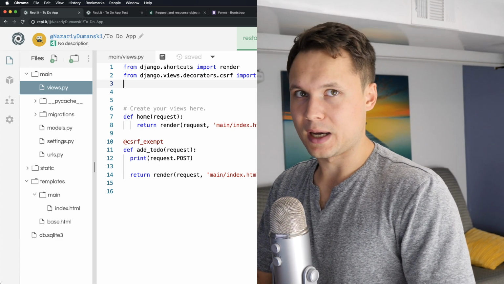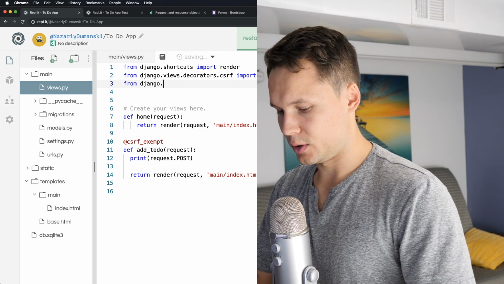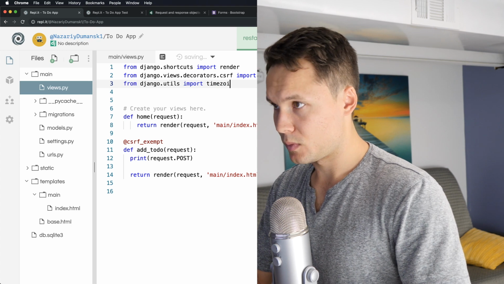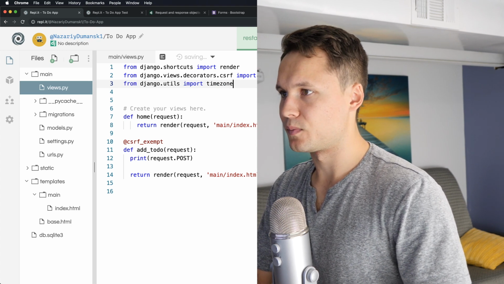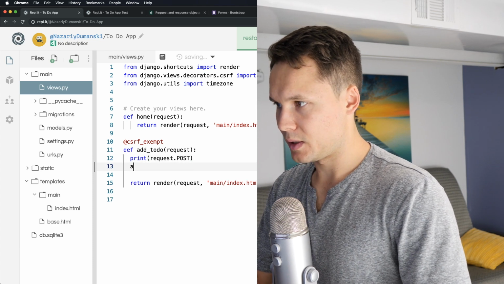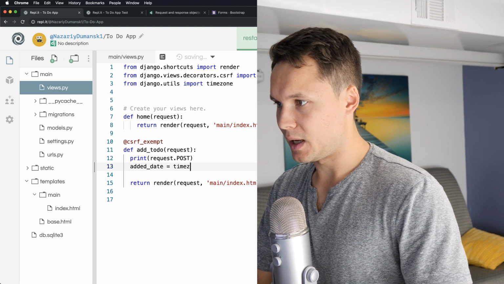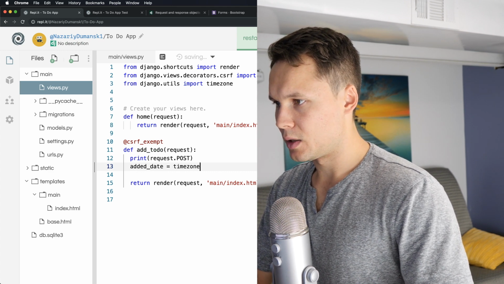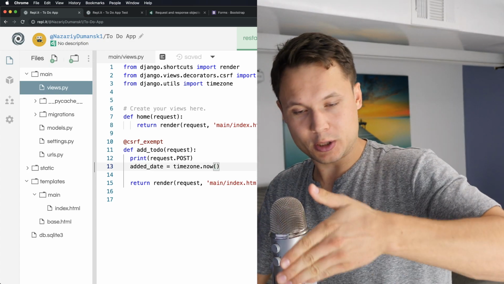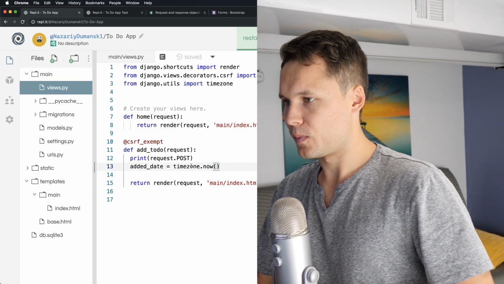There's something called a time zone that Django has, and so we're going to import from django.utils import timezone. And what we're going to do is create edit_date equals timezone.now, and that is simply a timezone object of literally just the current time that we are creating this. All right, so that's great.